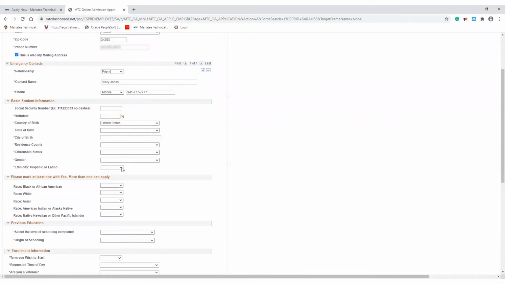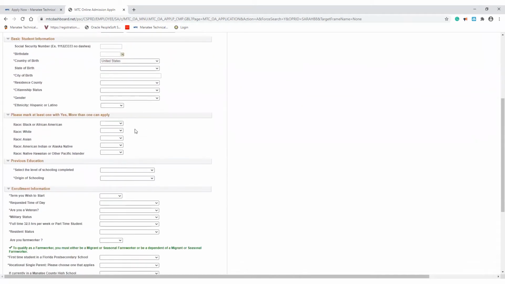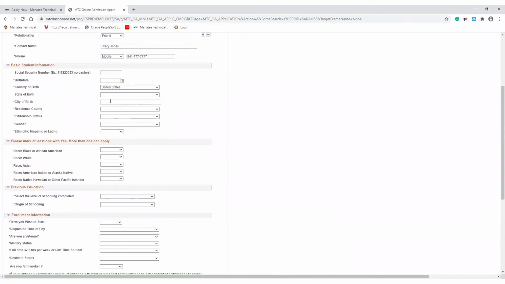Okay. For the basic student information, again, all information here needs to be correct as well, because this is the information about you and we need to know this for your application. So for your social security number, you will want to put in your social security number. If you don't know it, then I would suggest that maybe you get the information maybe from your parents, or you can look it up.